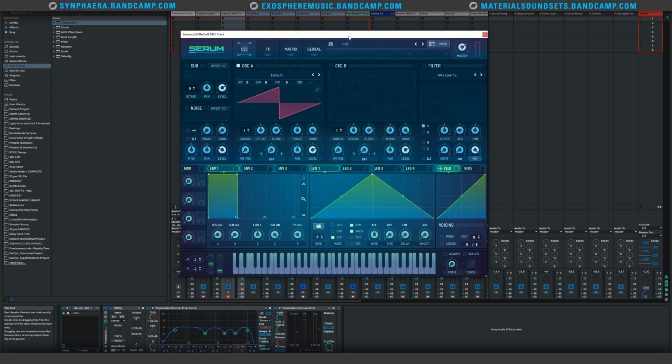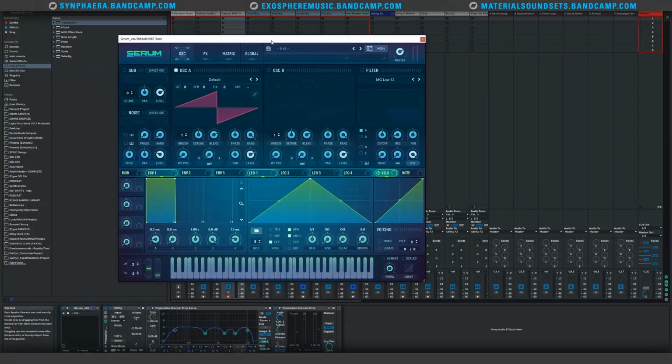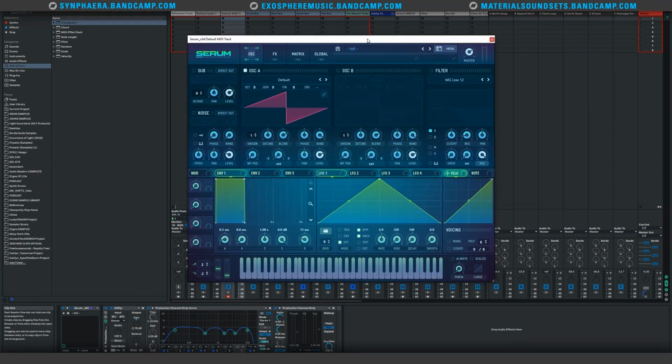Now, Serum, as I call it, is the Swiss Army knife of synthesizers right now. It is so hot, and it's so versatile. When I was producing Ancient Technology, it was hard for me to find things that Serum could not do. It's very easy to program, and it's very straightforward, and it also sounds super good. So that being said, let's go over some of the presets and some of the features of Serum.